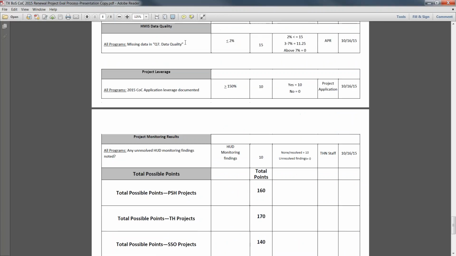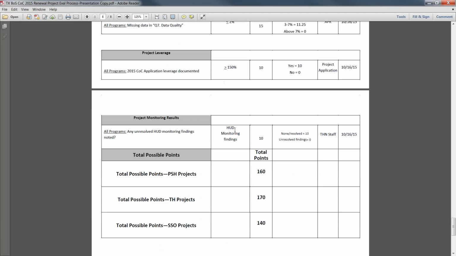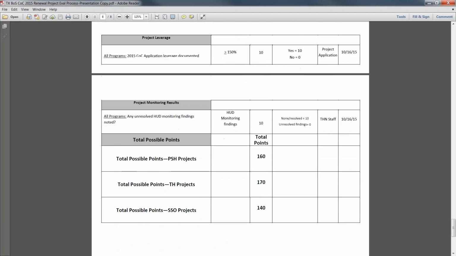Then we look at data quality, of course, project leverage, and like I said, we're really looking for those folks that go above and beyond and are able to obtain a large amount of project leverage. Those folks will get that extra 10 points, and that will be a big benefit to them. And then the HUD monitoring findings. And then you can see the breakdown of points by project.